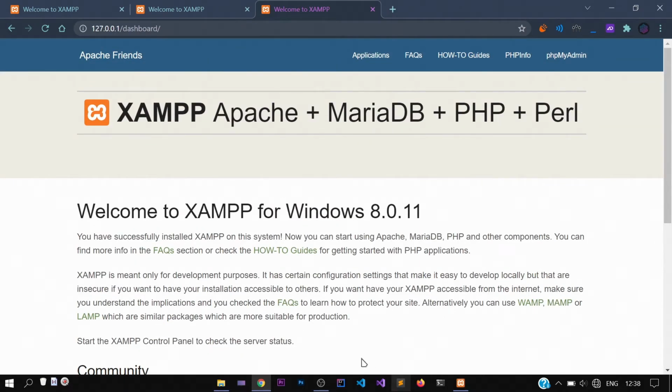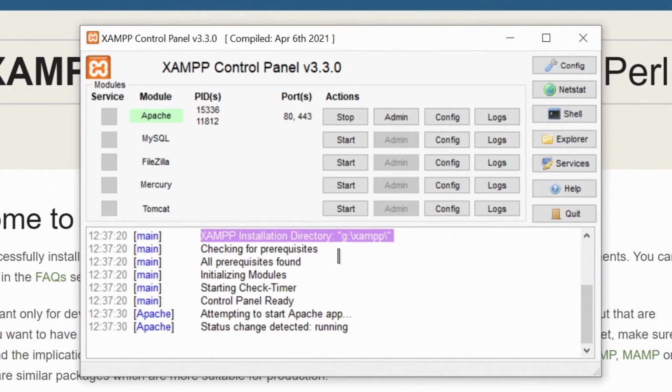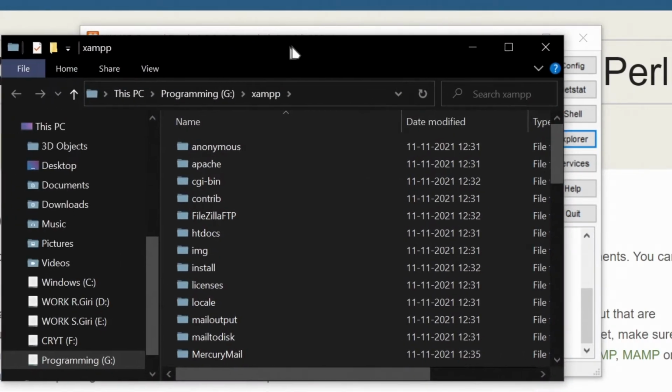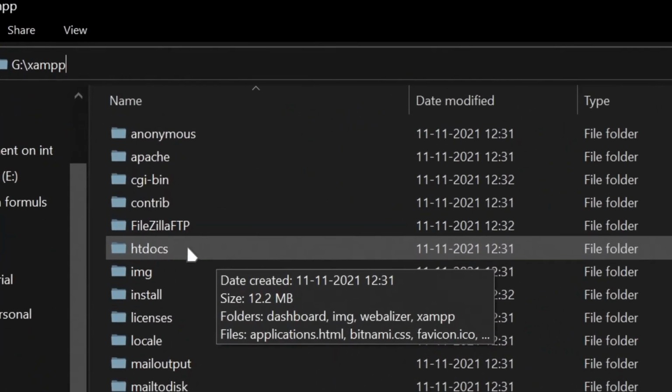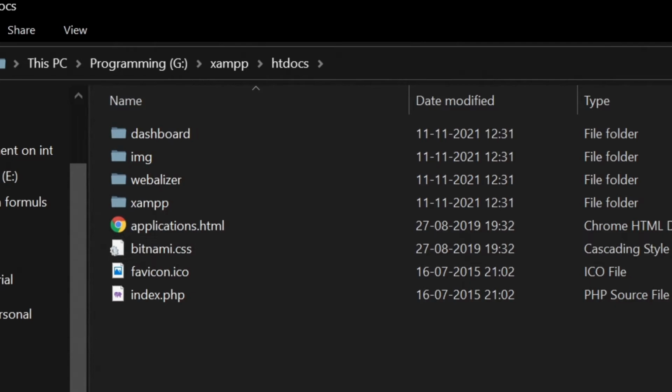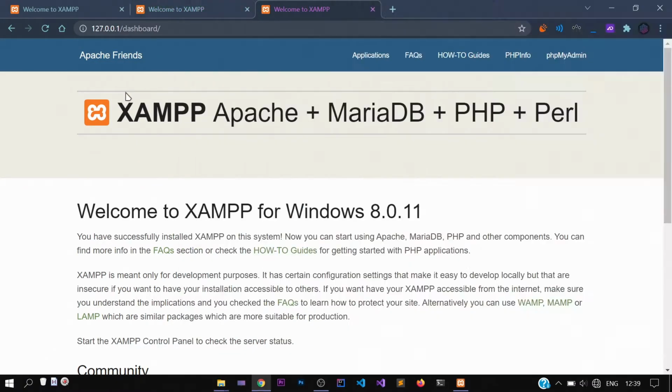Let's see how we can run our own websites on localhost. Open your XAMPP control panel. You can find your XAMPP installation directory here. We have to go there. We can simply click here on the Explorer button to go to the installation directory, or you can go to the installation directory manually through the File Explorer. Here you can find a folder named htdocs. Let's open it. You can find some files here. These are the HTML and CSS files of this XAMPP welcome page.